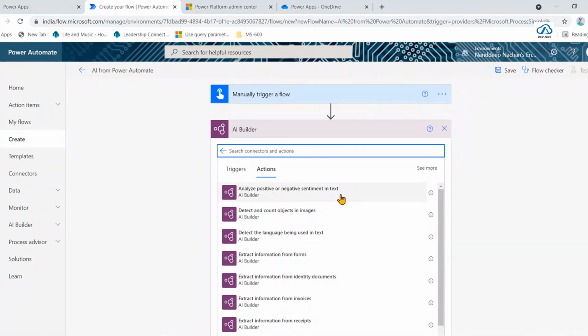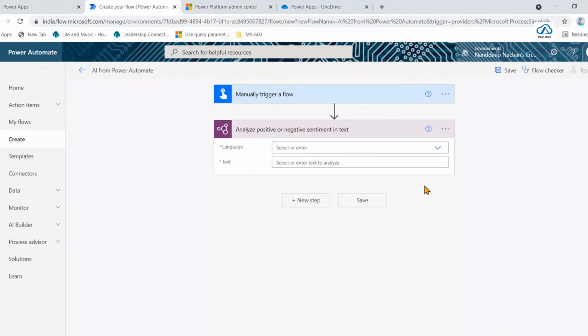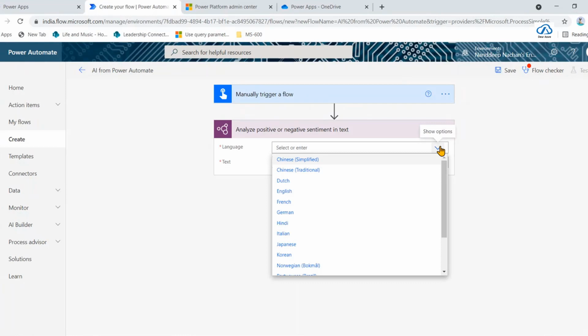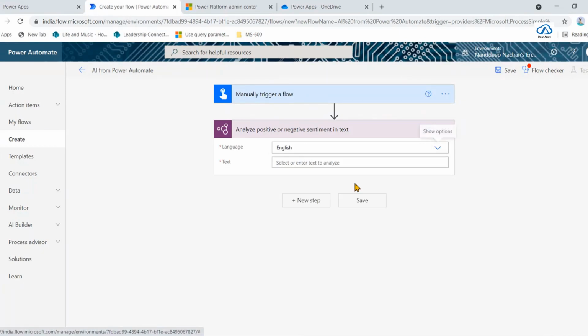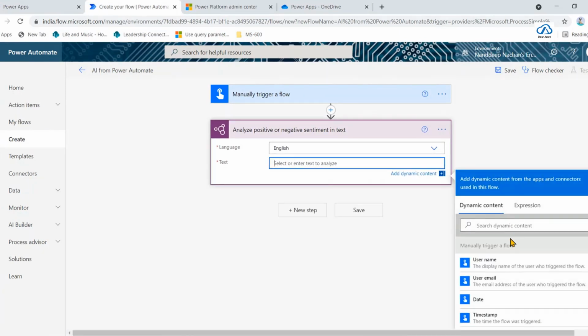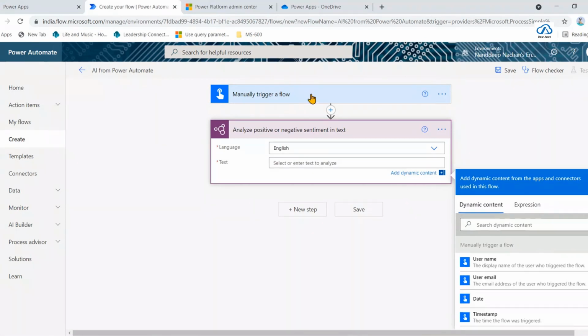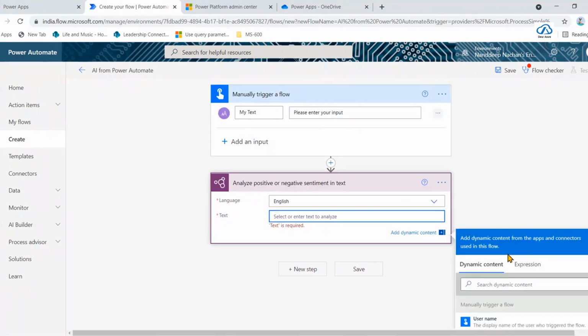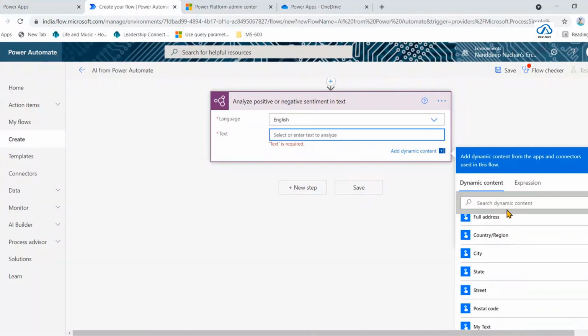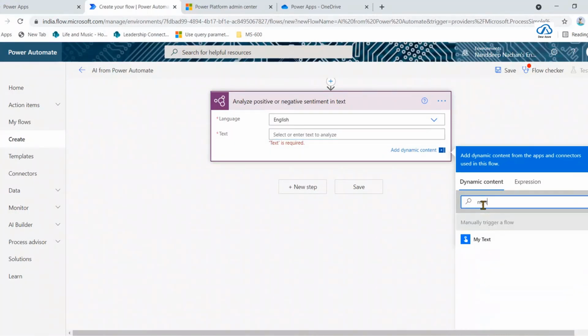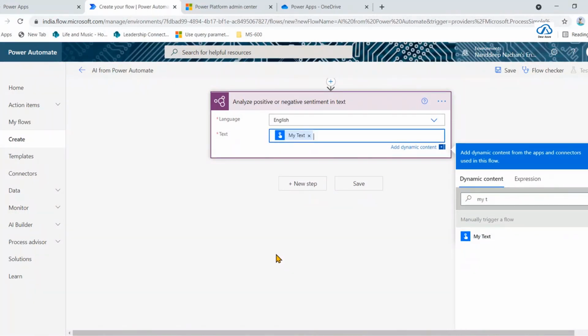We want to analyze the positive or negative sentiment from the text, so we'll select that. The first thing we have to select is the language, so we'll go ahead with English. And in the text, we will select what the user has entered. This is available in my text. From here, either you can search or just type my text and you will be able to locate it. So that is a simple flow.